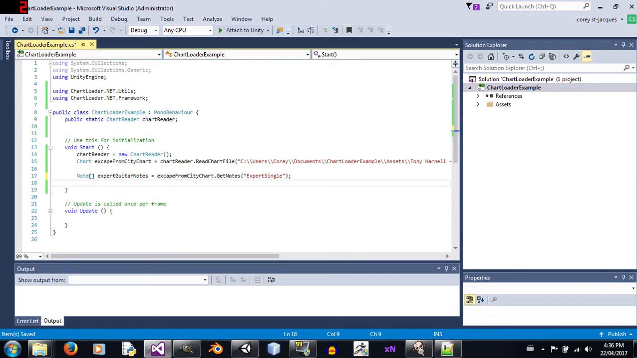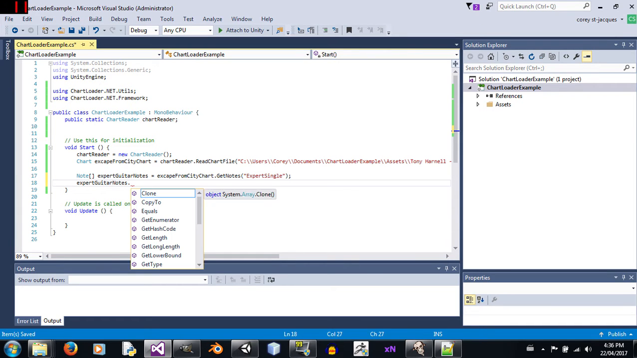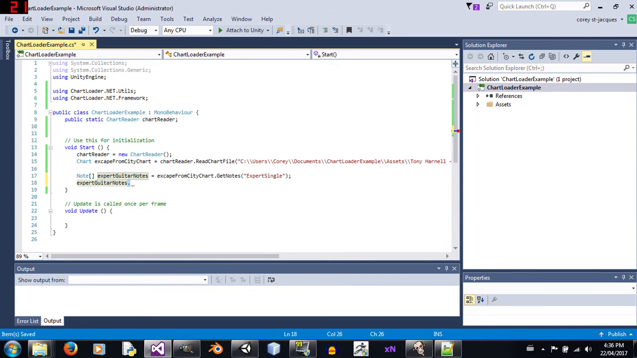You wouldn't want to spawn all the notes at once. You'd want to only spawn the ones that you need that are inside your field of view, or your depth of view, or whatever. This is why I recommend using the note array and then using the GetEnumerator method to retrieve the enumerator to spawn them one by one. Or you can do it old school style and just spawn them all at once.